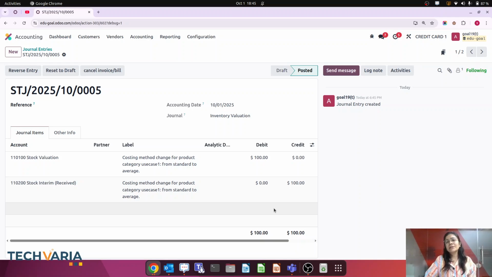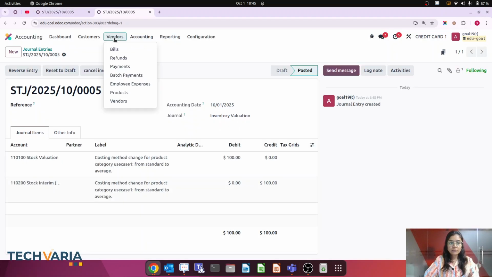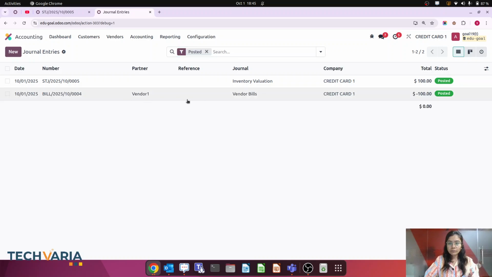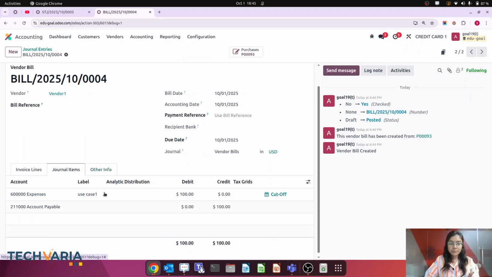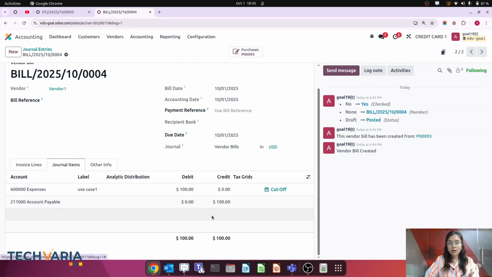Along with that, if we check our bill's entry, here you can see that my expense account is debited and my account payable is credited. Now we want my transactions to be based on Anglo-Saxon accounting as well as automated and average costing. But this entry is already booked with my expenses debited with 100 and my payable credited with 100. So what do we have to do?